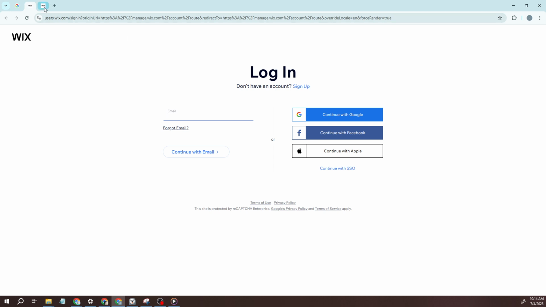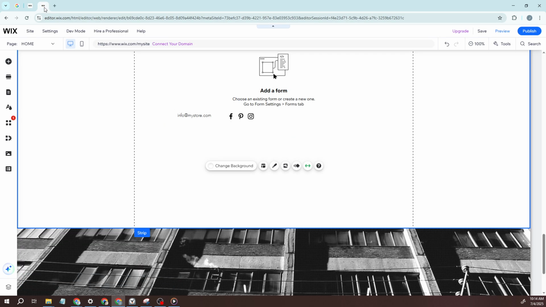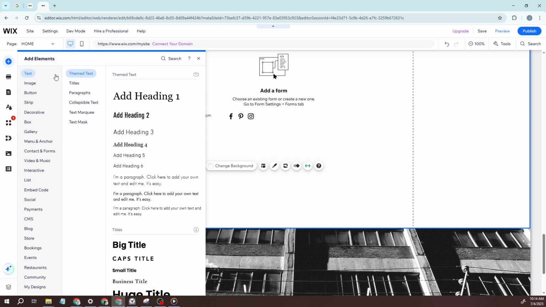Now, with your account ready, navigate to the particular Wix site you want to edit. Once inside the editor, it's time to choose the element you want to animate. This could be anything, from an image, a text box, or even a button. Simply click on the element you're interested in.